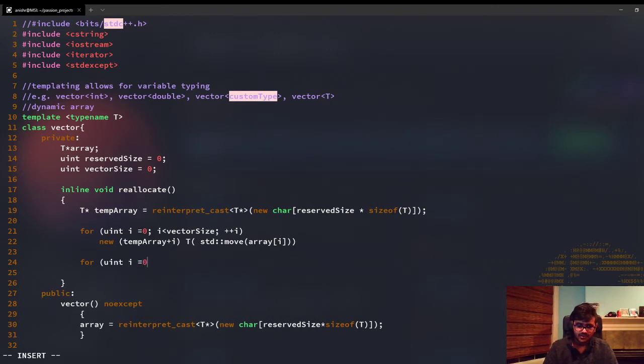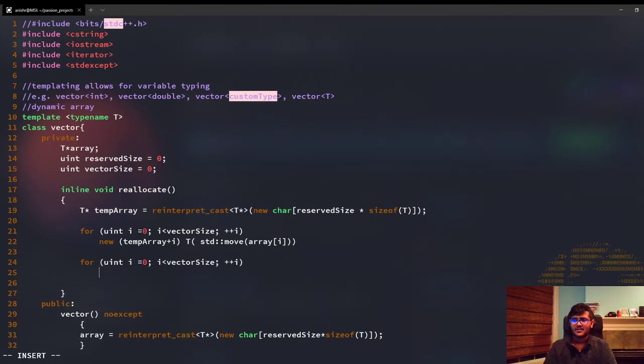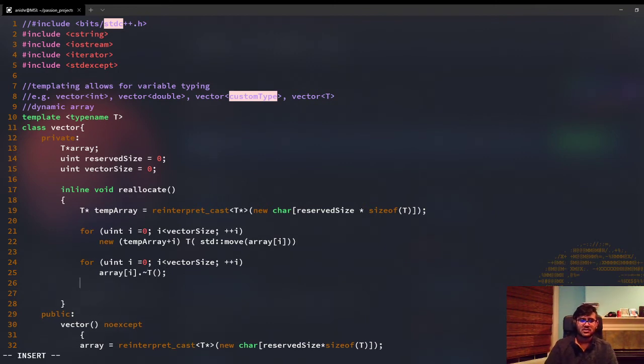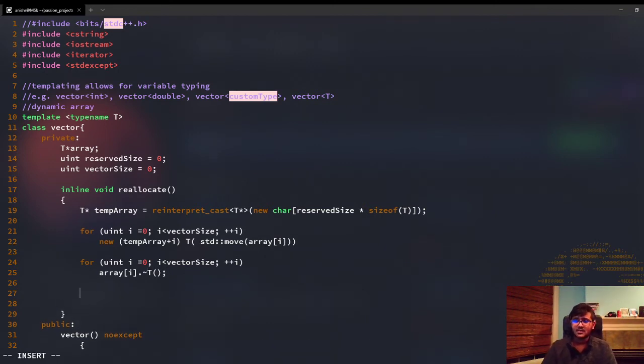Uint I equals 0, while I is less than vector size, plus plus I. The actual array that we're working with, we destroy using the destructor, which is tilde T parentheses. We now delete our actual array, delete brackets, reinterpret cast to T star to char star, because we want to delete it just as we do in our deleter array, and we set our array equal to the temp array that we created.